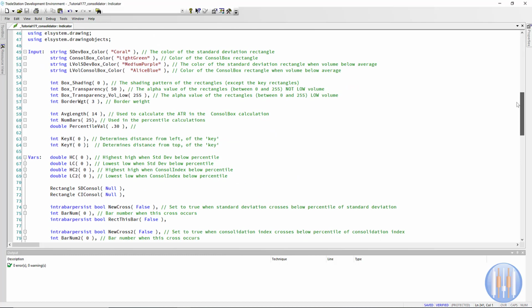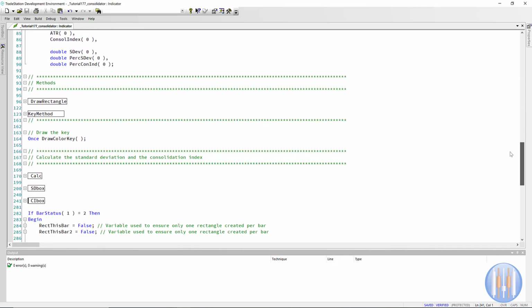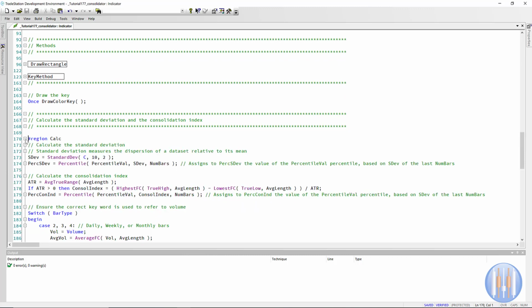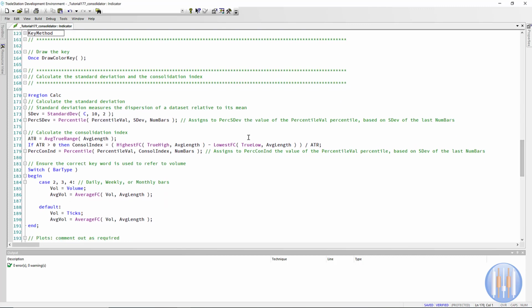Here is the program, which we'll be going through in more detail in a moment, but let's just have a look at the calculation. Notice I'm using regions here just so we can get around a little more easily. So the first one is using standard deviation, which measures the dispersion of a data set relative to its mean. We're doing two things. We're calculating standard deviation using the standard TradeStation function, and then we're calculating a percentile of it using a couple of user inputs, the percentile val and the numbars.